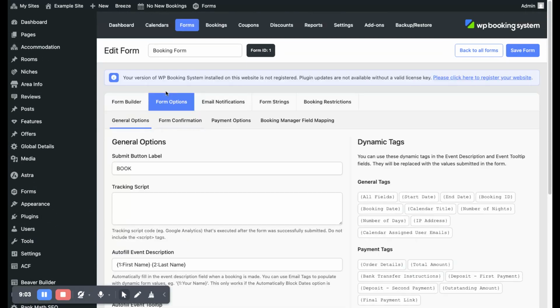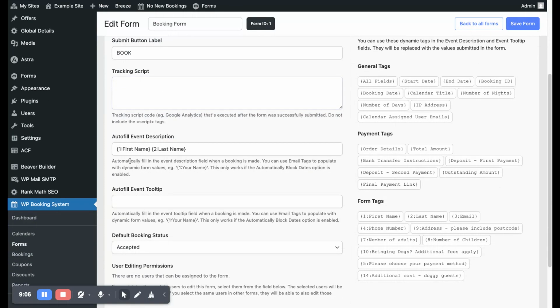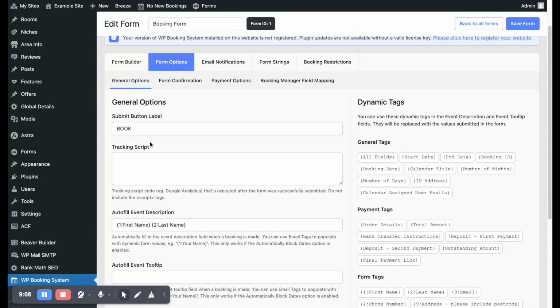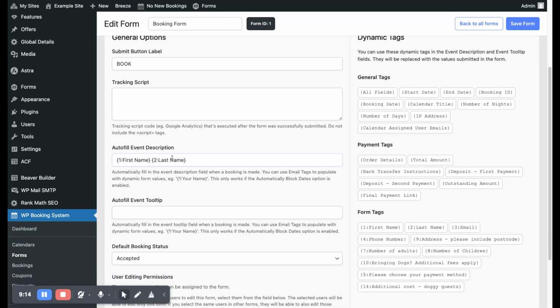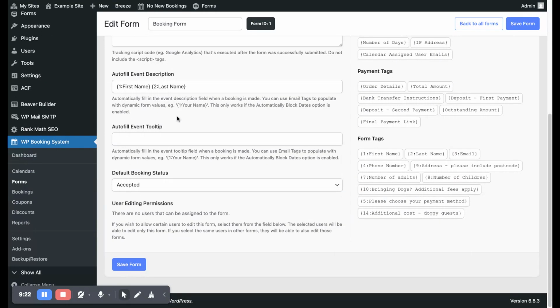Then you've got these form options here, and you can see that this general option says that the submit button says book, that's fine. Autofill event description, so the lead booker's name will then be used as the autofill description on your calendar, which is great, obviously only visible to you. Default booking status accepted, that can be changed to pending. So what happens if you change it to pending? If you change it to pending, then you need to go and accept that booking, and then once you accept it, it can capture the deposit or the full amount, whichever.